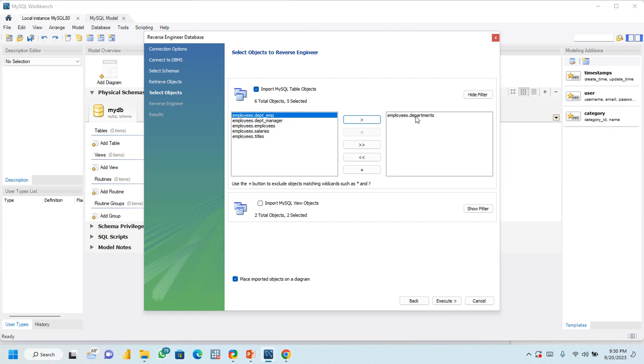To take it back, you just select it again, but now you'll move it back by the use of this less than. This is greater than to move it to the right. The less than tab, use it to take it back. And now you have 6 total objects, and 6 selected.